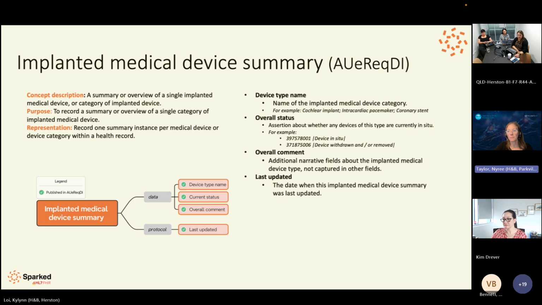This one came off the back of a request for the backlog presentation in Sydney about medical devices. The requirement for the medical devices included the unique device identifier, body site, date of implantation, and date of revision. As you can see on the screen, we've got an implanted medical device summary, which was published in the AUE Request DI back in October last year. The data group captures device type name, the current status, an overall comment and last updated.